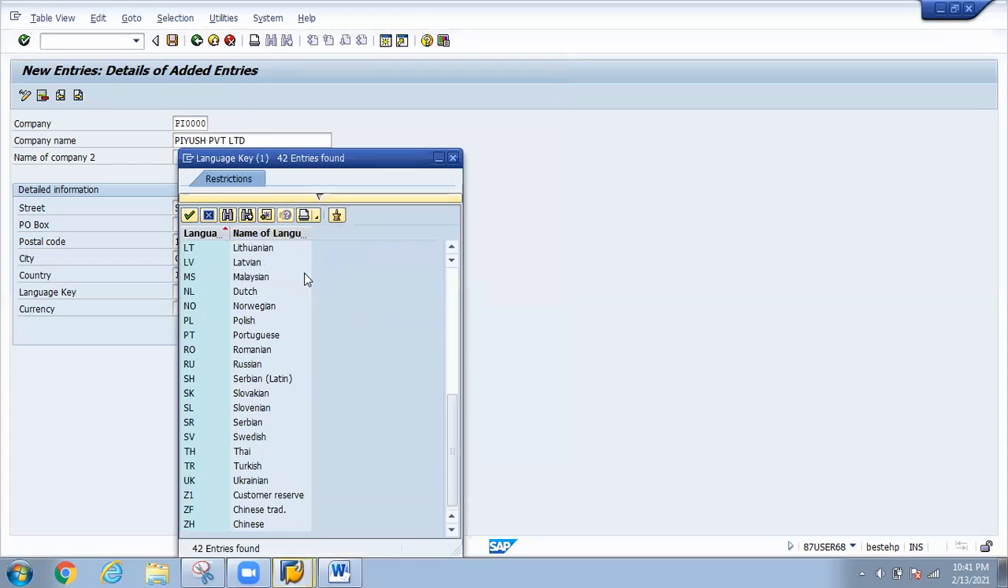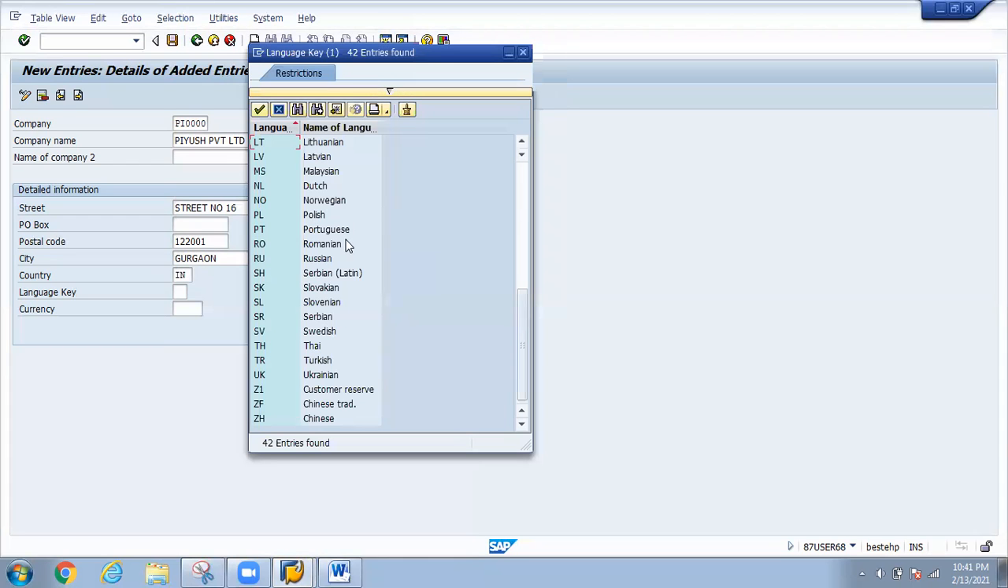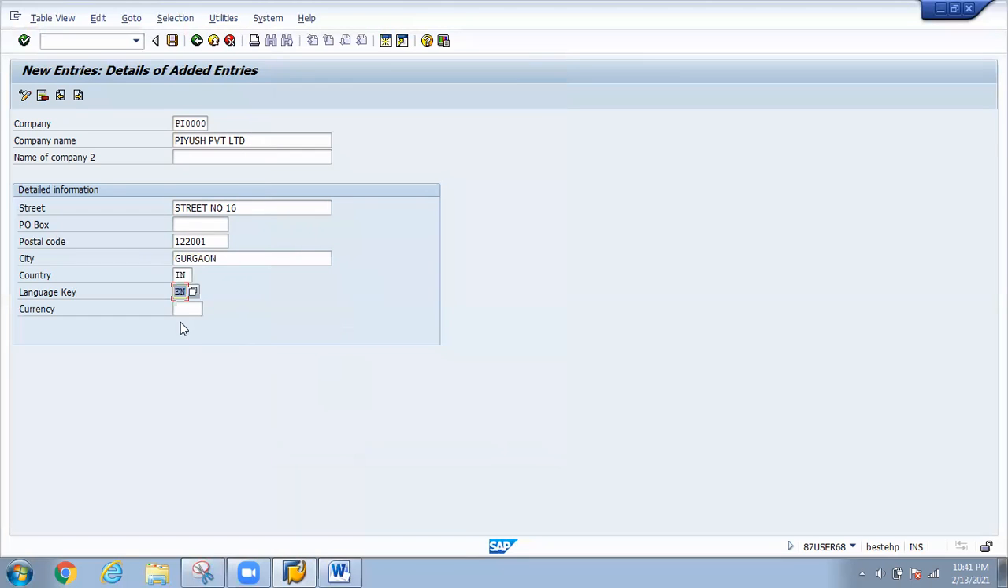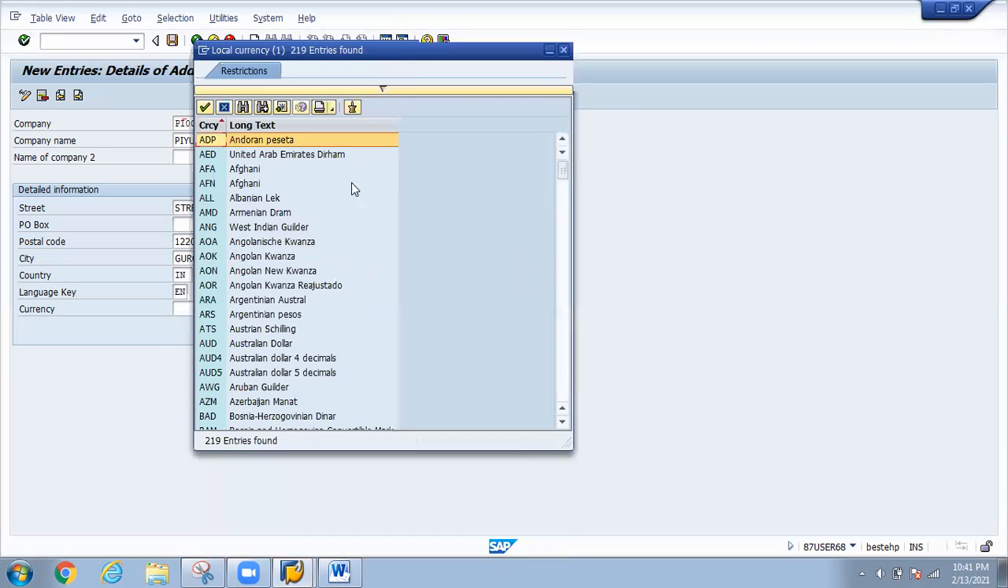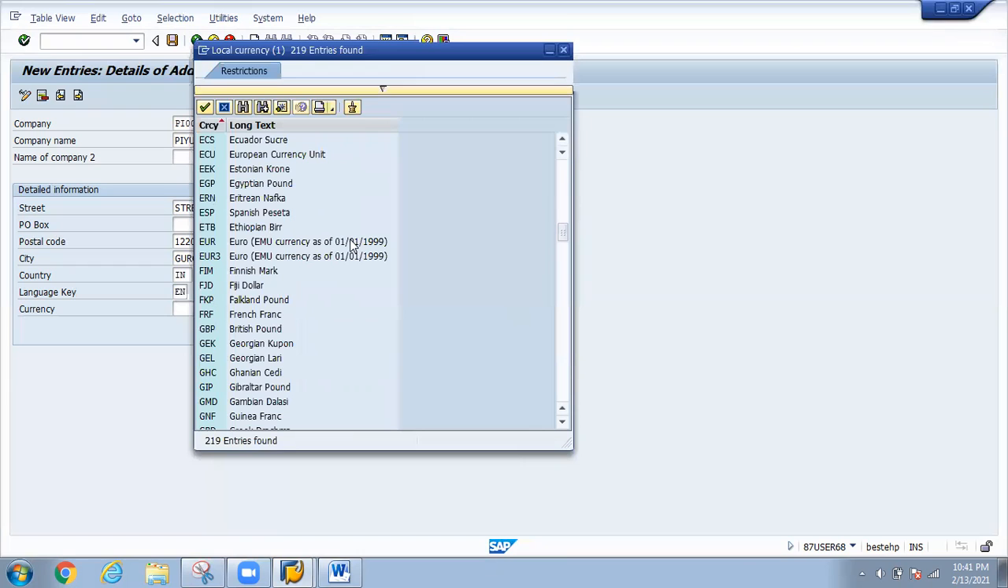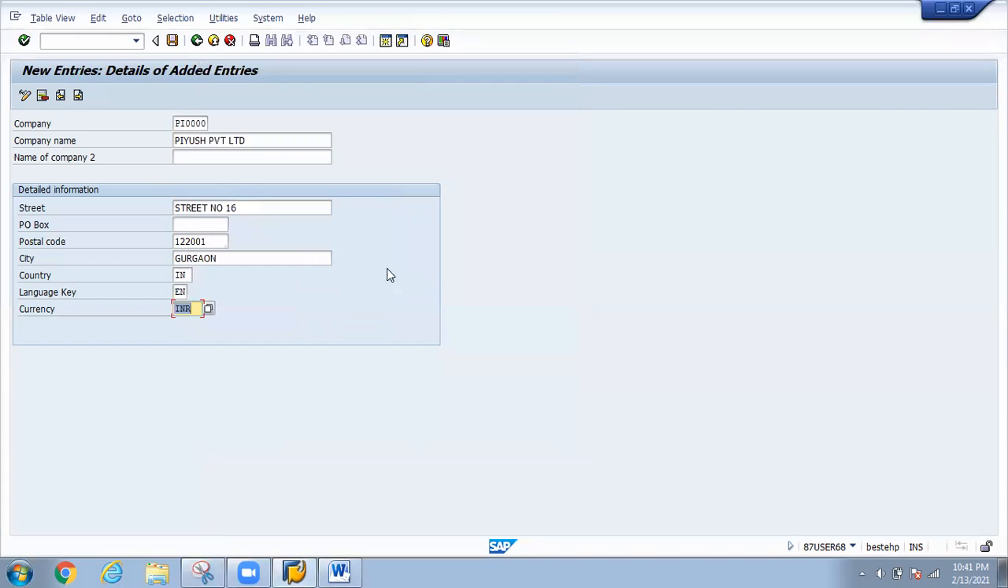You can take the help of this menu. This is English. And currency, directly you can put the currency INR, or you can select from the list also. This list is available for every country's currency. So this is INR. Okay, just press enter.